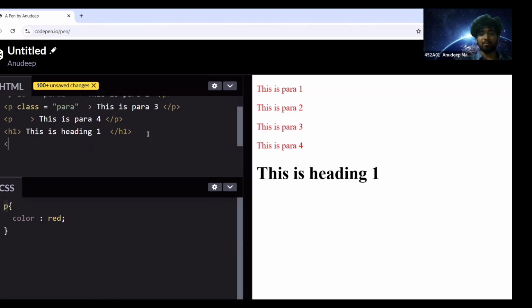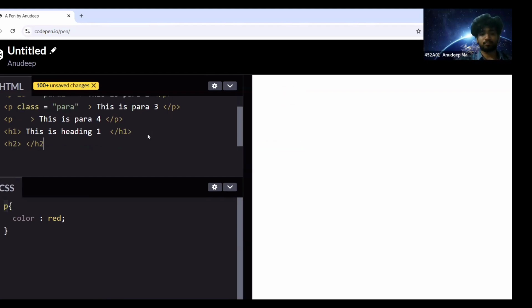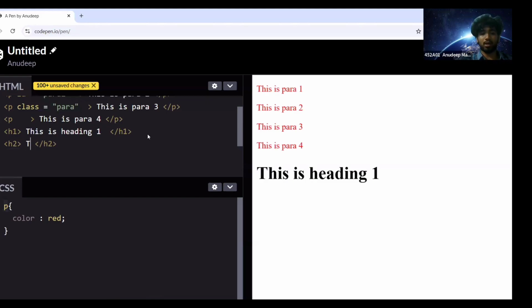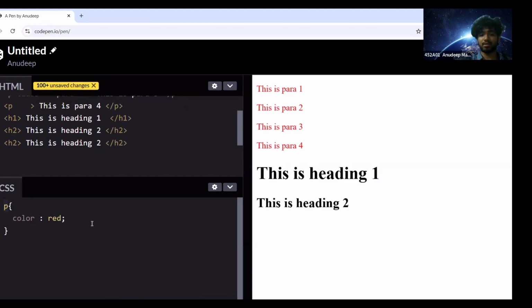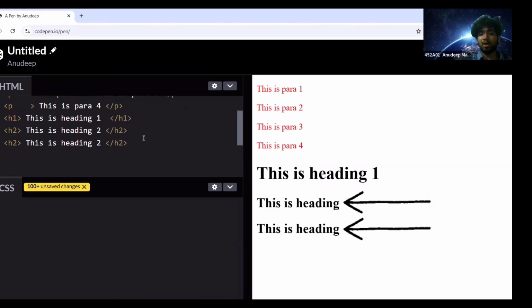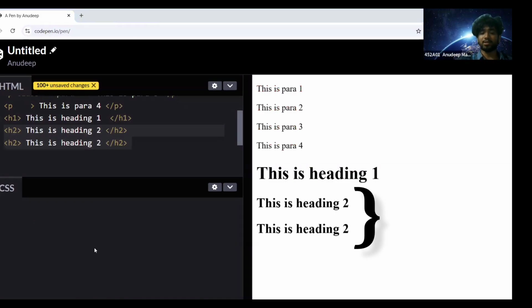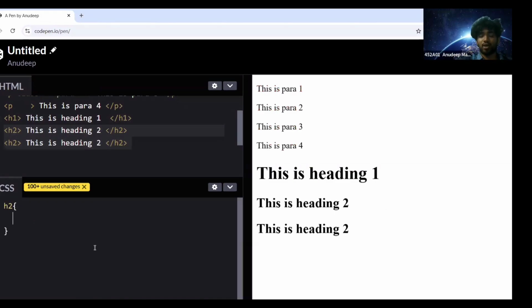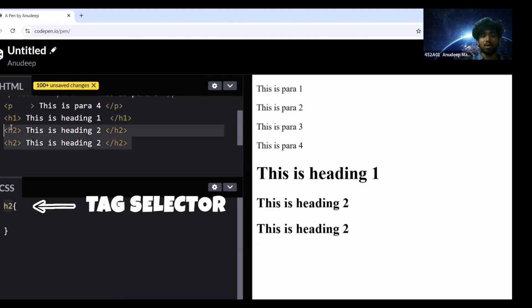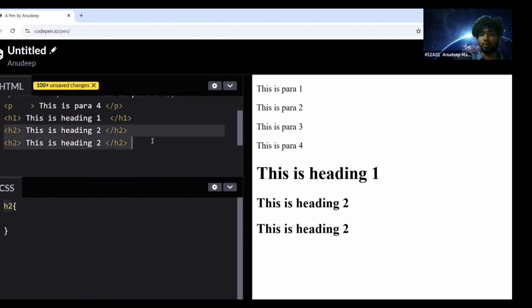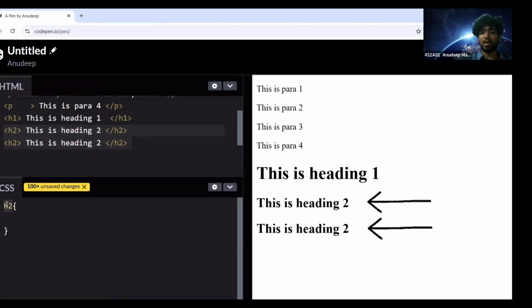Now I'm going to have H2 here, and write this is heading 2. After this, again I'll write this is heading 2. Now I want to style these two headings. How will I style them? I'll just write H2. This is a tag selector. In this case, both these H2 elements will be selected. Here I'm selecting the element based on tag name.